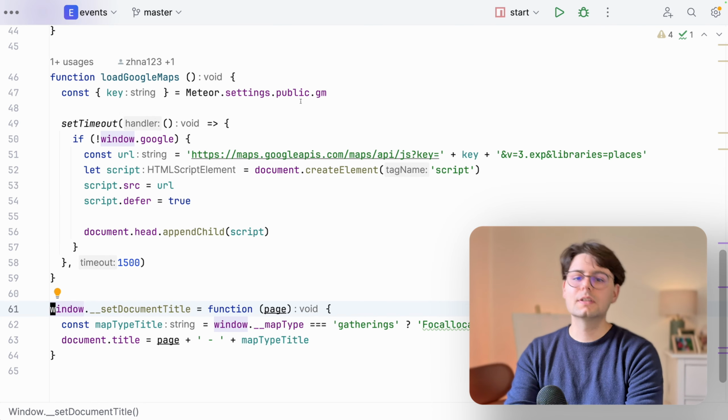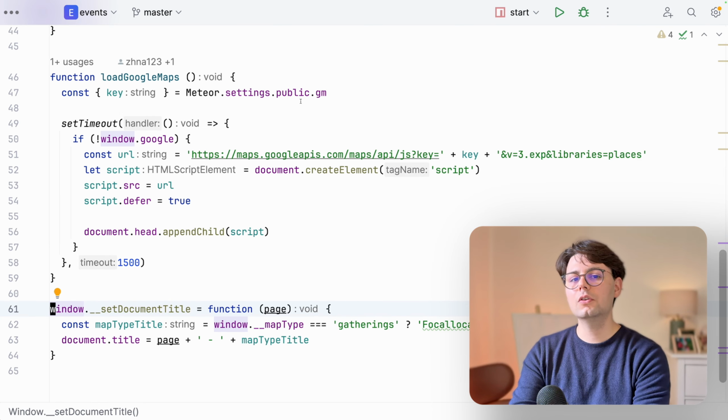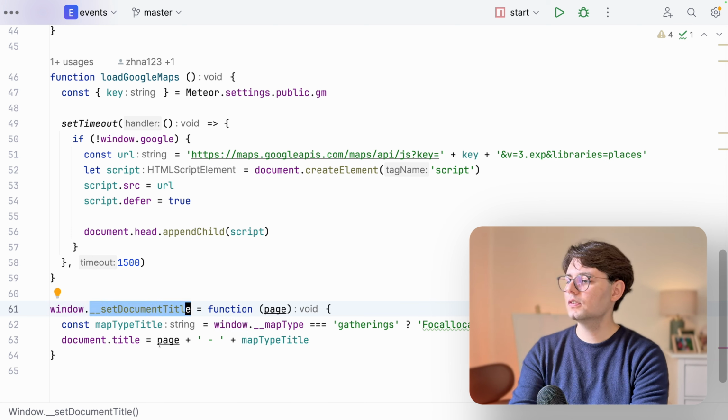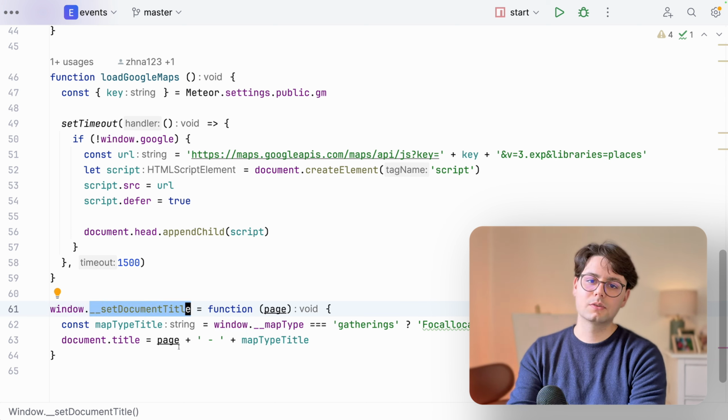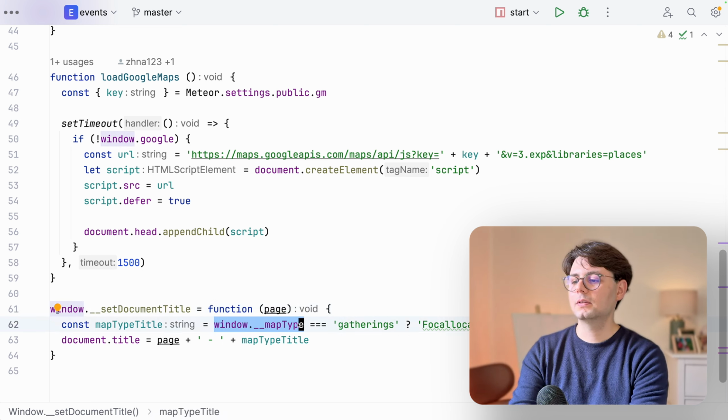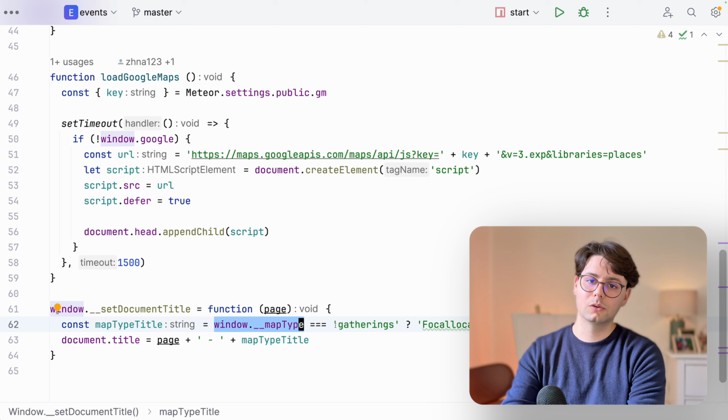Another thing that I've noticed is that there is a lot of use of the window object. This is basically a global variable, and it's used in two ways. One is for having this function setDocumentTitle that is used in multiple components. And the other one is this map type. This is a global constant that is used throughout the application.